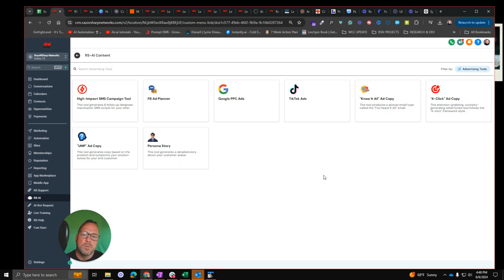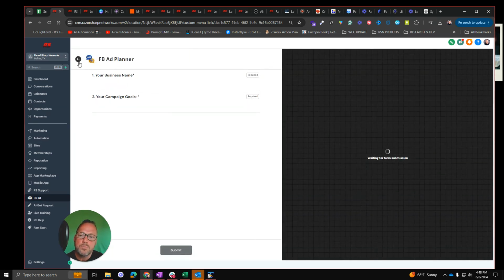As you can see here, if I open this up, we've got forms on the left-hand side, and then we've got GPT on the right-hand side waiting for our input. So I'll give you an example. So this is a Facebook ad planner.